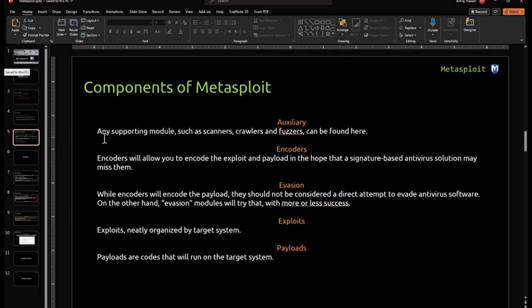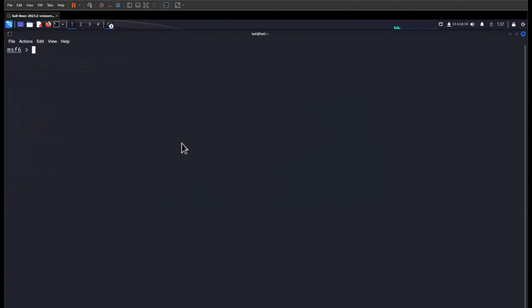Then we have payloads. Payloads are what hackers use to control a compromised system after an exploit succeeds. So this is all about the components of modules in a theoretical form. Now let's talk about these modules in MSF Console. So I have already launched the MSF Console. We can show our modules if I just type show auxiliary.